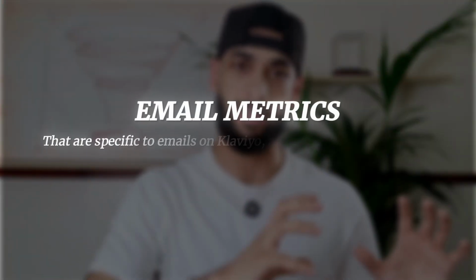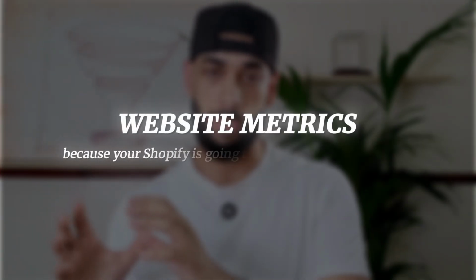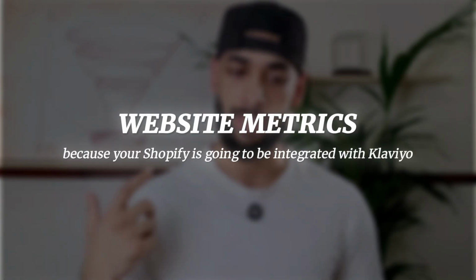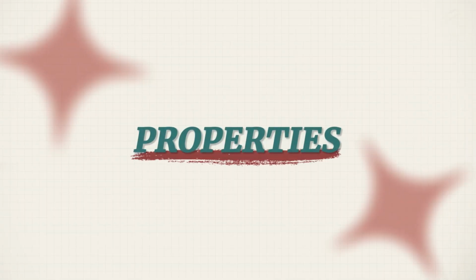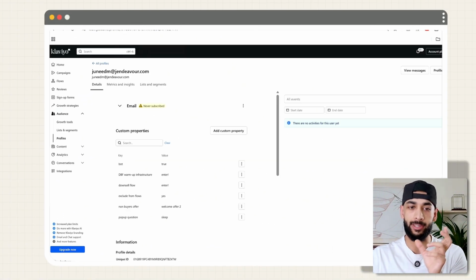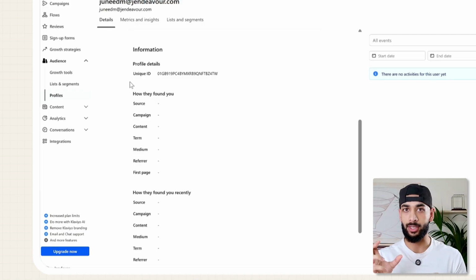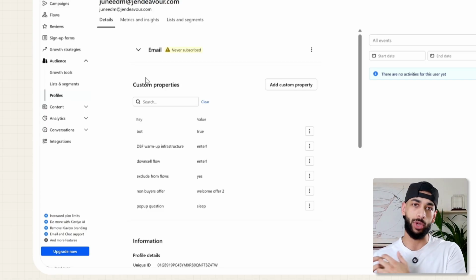You have email metrics that are specific to emails on Klaviyo, and you have metrics which Klaviyo will show you as well, which are website metrics, because your Shopify is going to be integrated with Klaviyo, so you're going to be getting that data as well. Then you have properties. Properties are, you could say, little tags added onto profiles by Klaviyo. So for example, let's say this profile has custom properties. Sorry, not tags, property. They are basically the same thing. For example, whenever a profile is created, you have the created date property, so that this will allow you to make segments or make flows based on when a profile was created. Don't worry about this yet. Just understand that properties are just simple little tags added onto profiles, which will allow you to personalize.